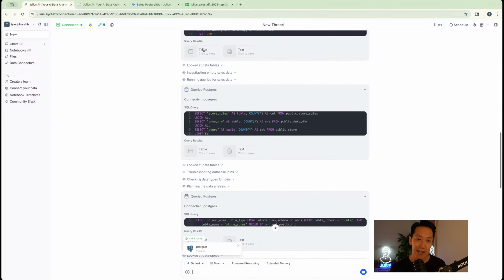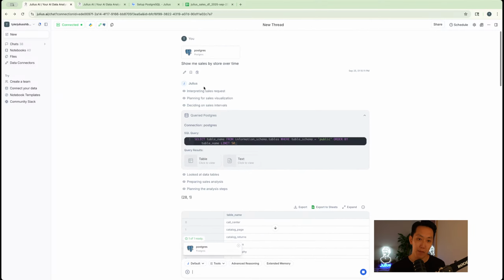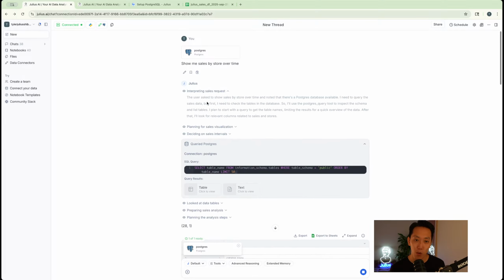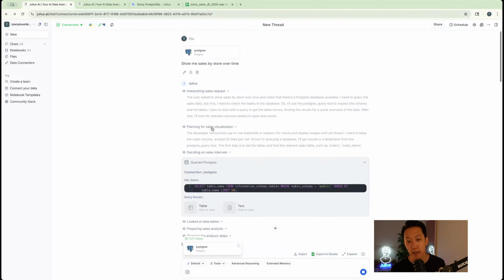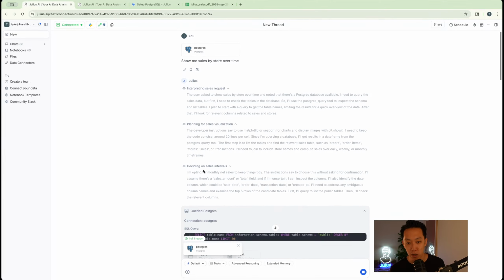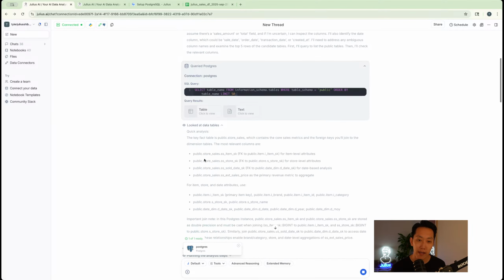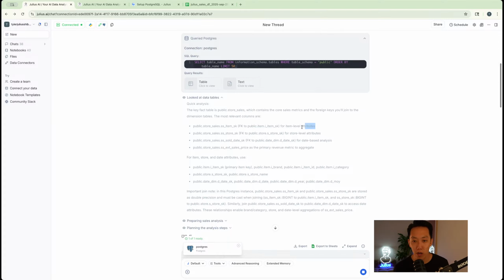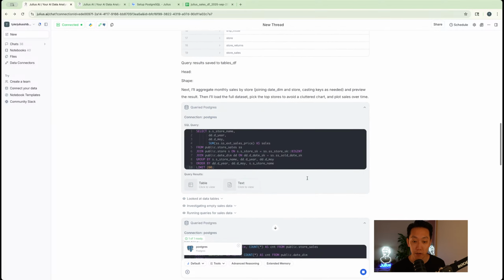So if I expand one of these tables, you can see Julius trying to figure out what it should do. And then you can see here, hey, this is where we store item level attributes, for example, or this table is where we store store level attributes. All of this is learned information that Julius has either gathered from previous conversations or from the different columns and tables that we've edited ourselves too.